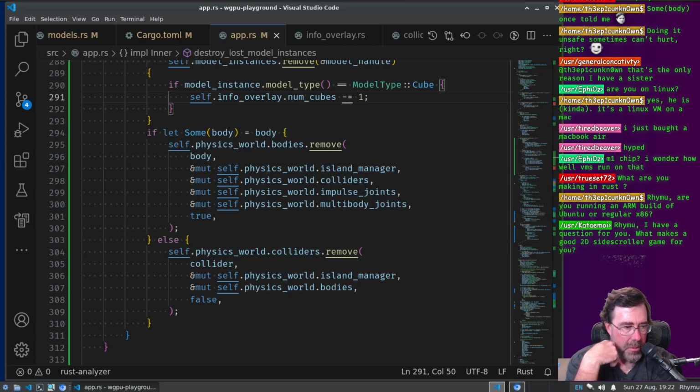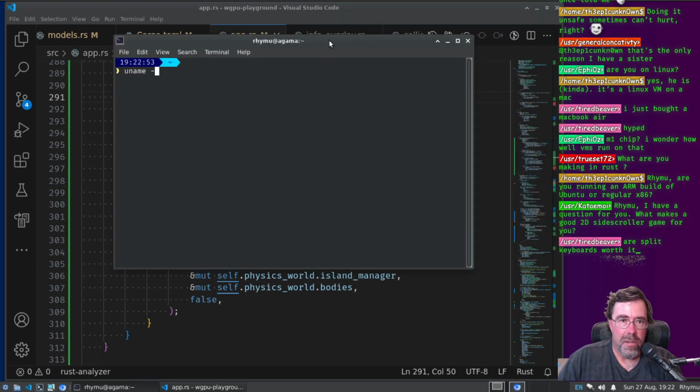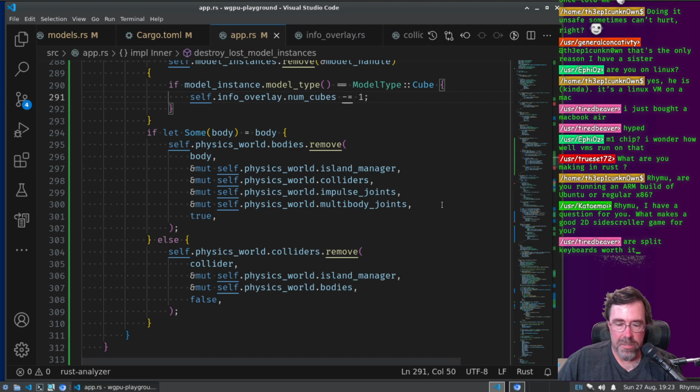Are you running an ARM build on Ubuntu? Yes, I'm running an ARM build. We could probably see that if I opened up a terminal here and did uname -a. It is AArch64. I wanted to run Linux Mint, but I couldn't find an ARM build of Linux Mint.